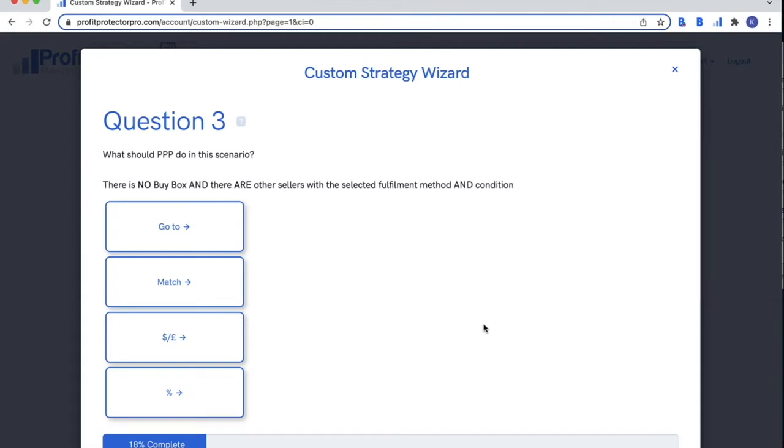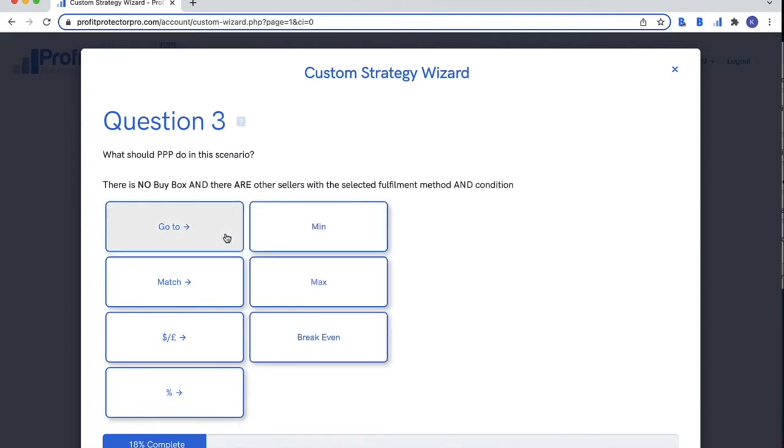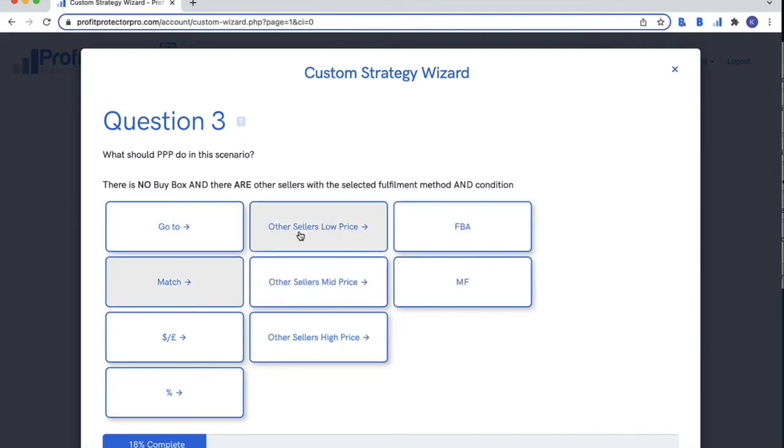Now Profit Protector Pro is going to walk you through different scenarios and then ask what you would want Profit Protector Pro to do in that scenario. So question 3, what should Profit Protector Pro do in this scenario? There is no buy box and there are other sellers with the selected fulfillment method and condition. You have a series of options. You can go to minimum, go to maximum, go to break even. Then you've got match, so you can match other sellers' low price and then it will give you the fulfillment method, other sellers' mid and the same, high and the same.